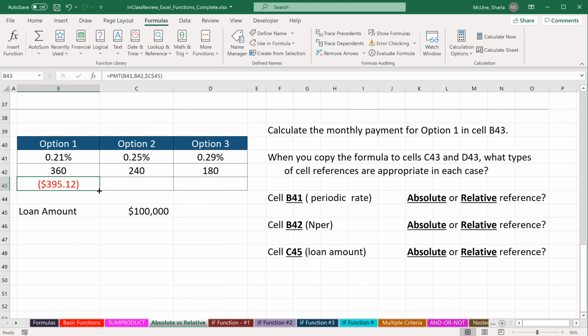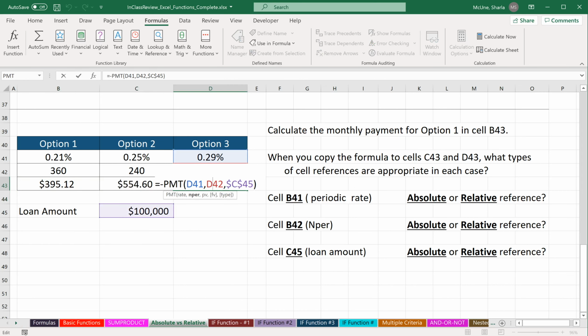It's a negative because of the way the banks look at it. So if we wanted to make that a positive, I could come up here and put a negative in front of that payment, or I could put a negative in front of the loan amount. Now when I copy it across and click into that, notice C45 didn't change, but the other ones did. So that absolute referencing is going to be really important as you move through different functions.